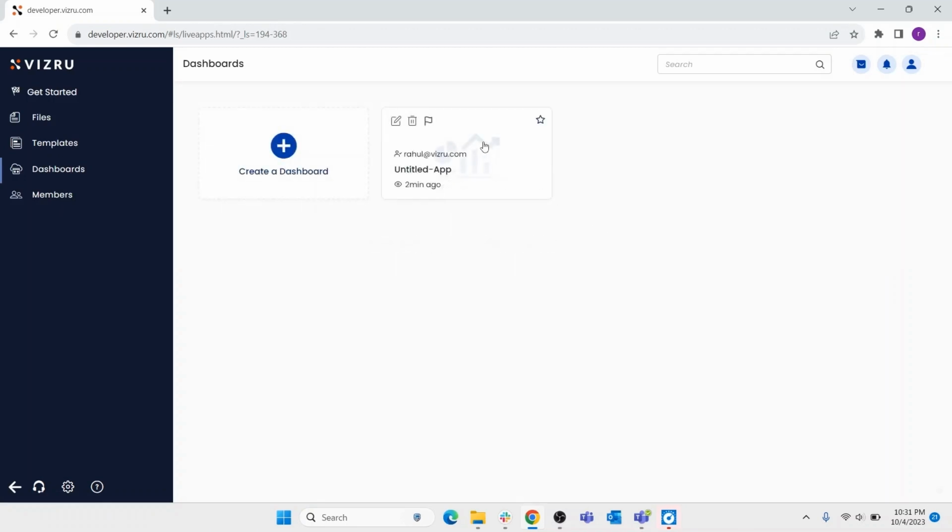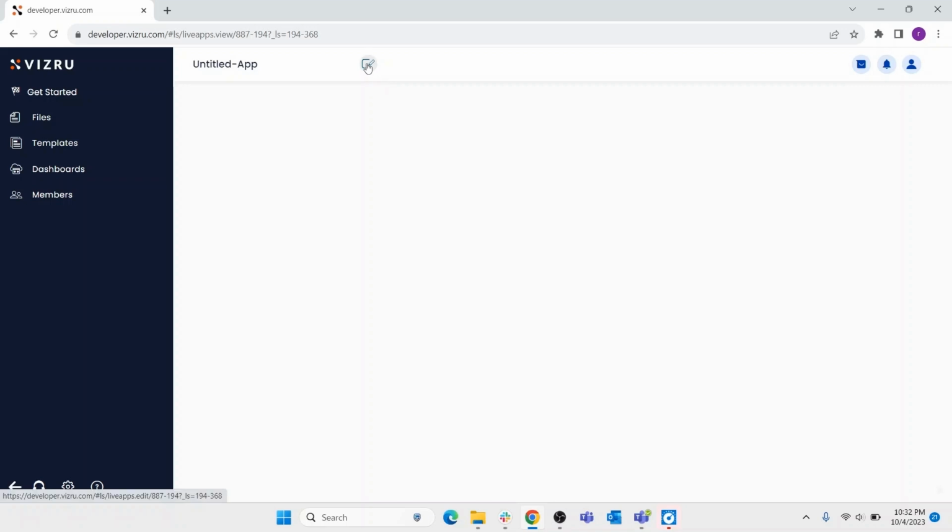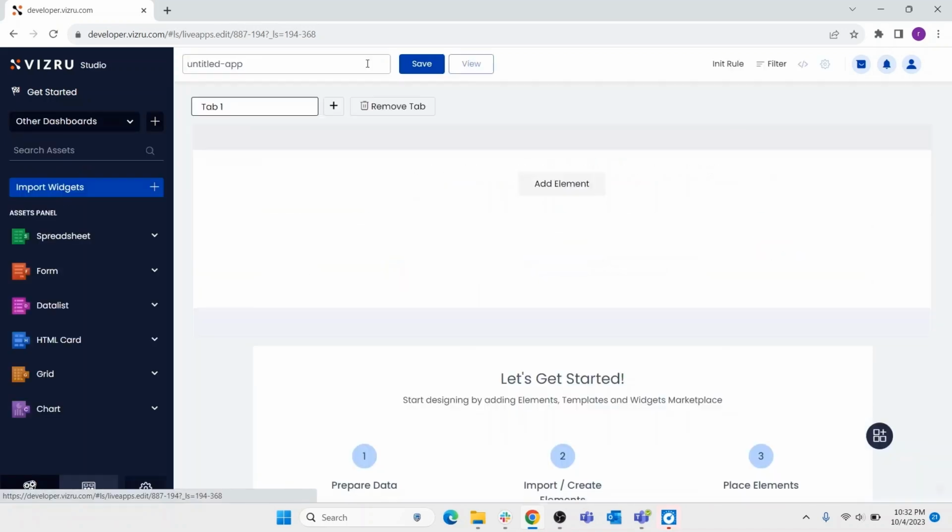We had also created a blank dashboard and that is shown here. Now let us click here and open the dashboard. In order to edit the dashboard, you need to go to the studio, and for that, click the edit icon over here. The UI Studio is opened.